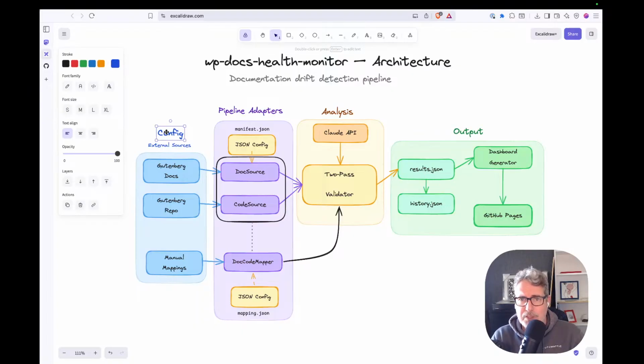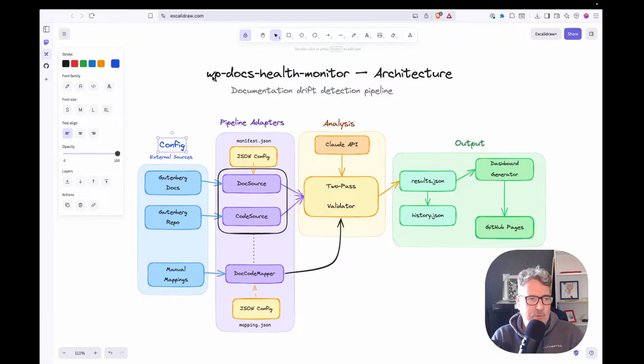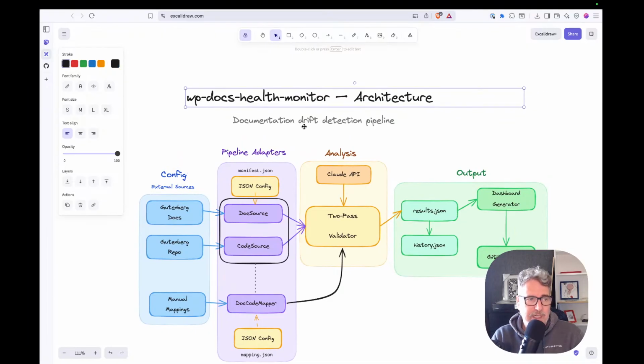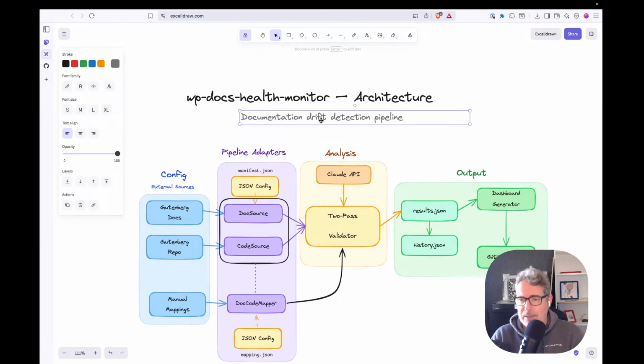The main focus of this project is WordPress documentation sites, and we are going to start with the block editor handbook.